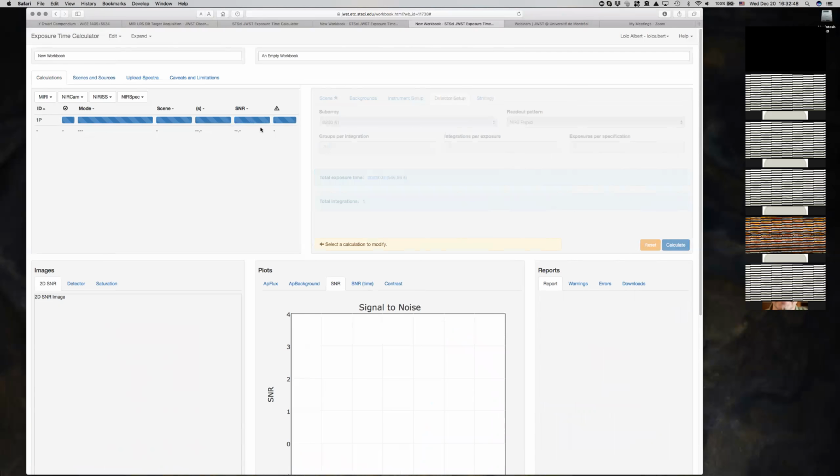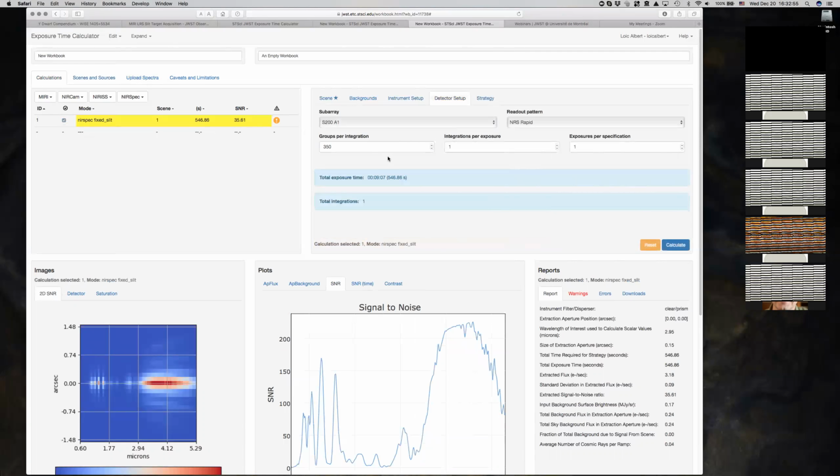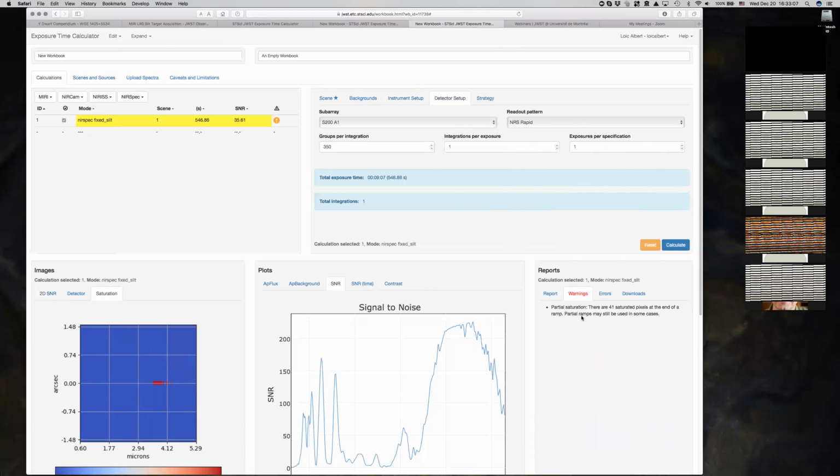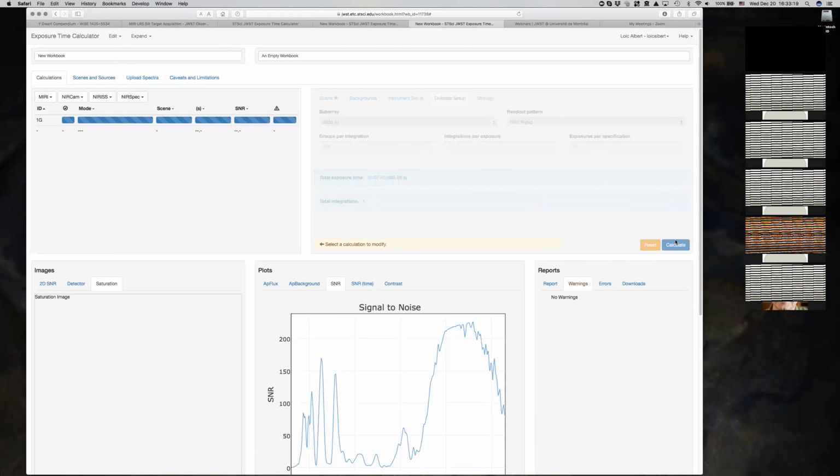So you see it takes a few seconds. If you had an uploaded spectrum with 10,000 lines, it would take forever here. 1,000 takes already a few seconds. Oh, and I have a warning sign. If I look at the map, the saturation tells me that there is saturation for the amount of groups. There's a warning here that I reach saturation. So 350 is too long. So 9 minutes for one ramp is too long, and I saturate. So I'll shorten this a little bit, 300, recalculate, and see if I'm okay.